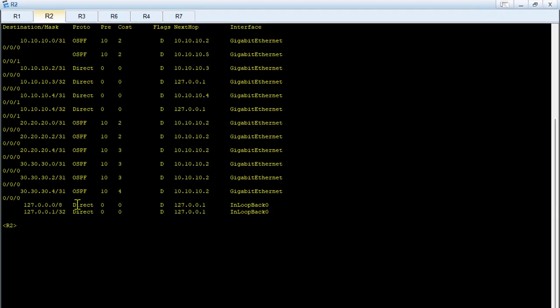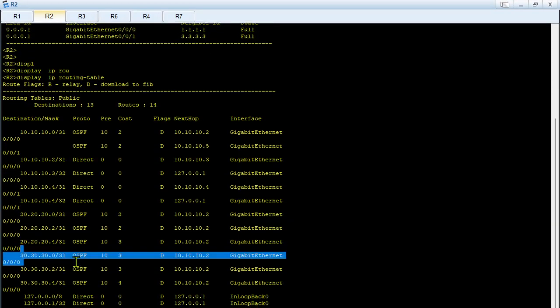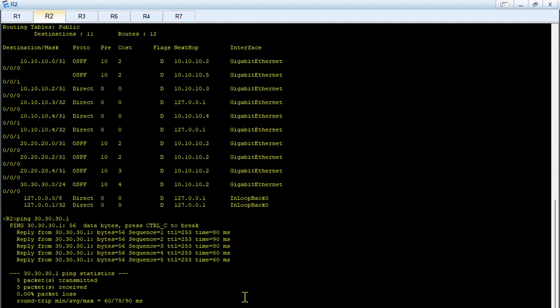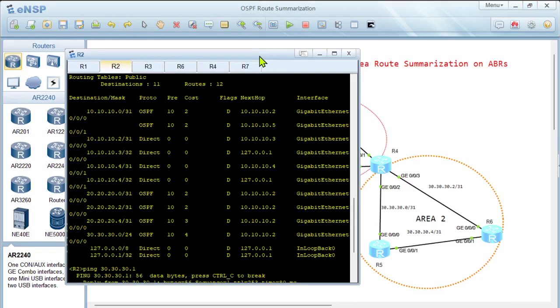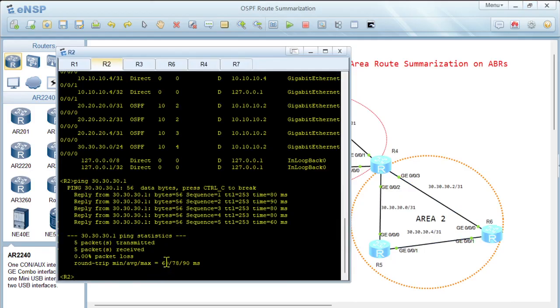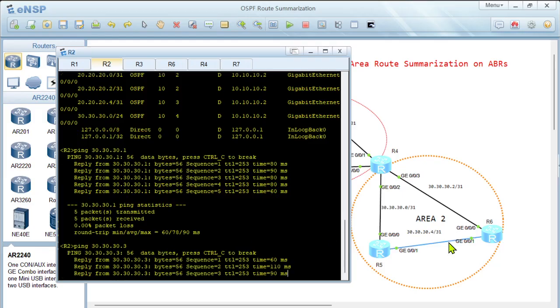If you check on R2, you can see that we also had these prefixes. And now, if I display the IP routing table, you see that we've also reduced the size of the routing table on R2. We now have the summary. If I try to ping 30.30.30.1, you can see that we can still reach the other side of the network. We are able to ping the individual IP addresses that have been summarized with that summary route. I can ping 30.30.30.3. I'm able to ping from R6.